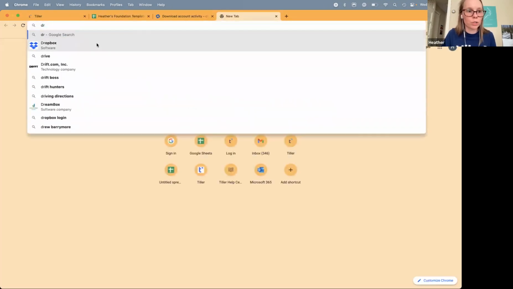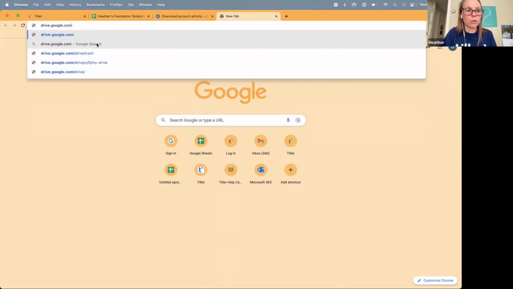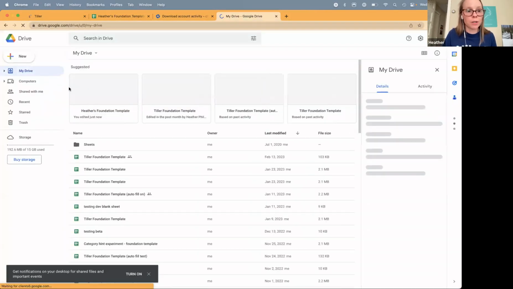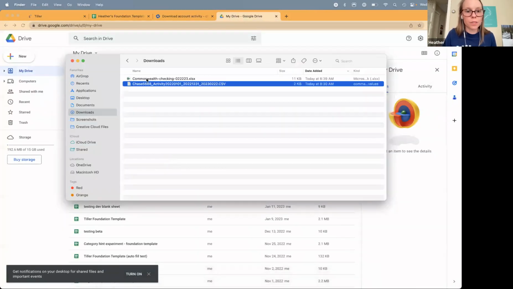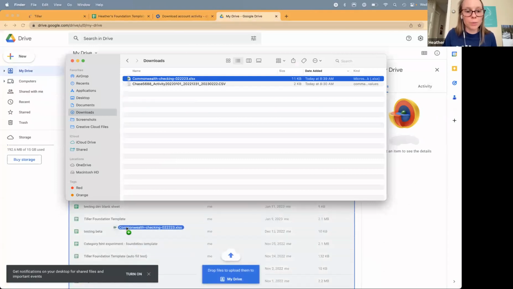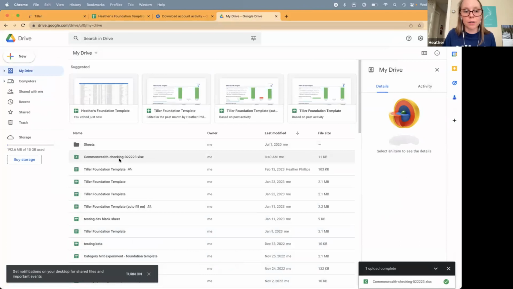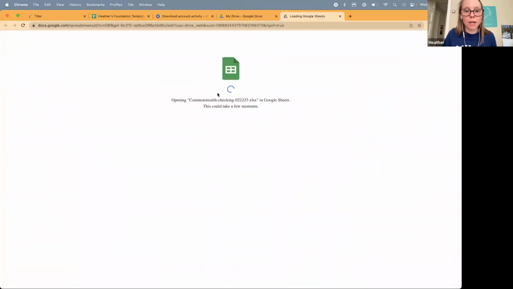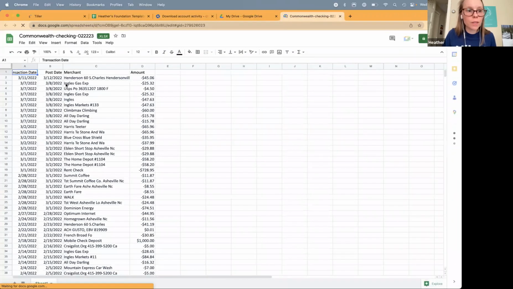So if I go to drive.google.com, and this is what you'll find documented on our Help Center. This is the checking account. And so the steps on our Help Center, you can drag a file here into your Google Drive, and then I can go ahead and open this in Google Drive. And I don't need to take a tour here.